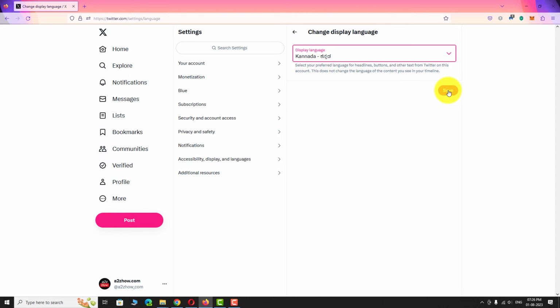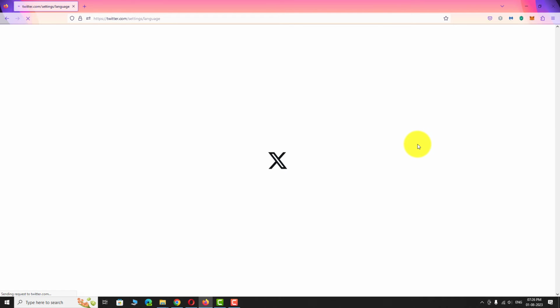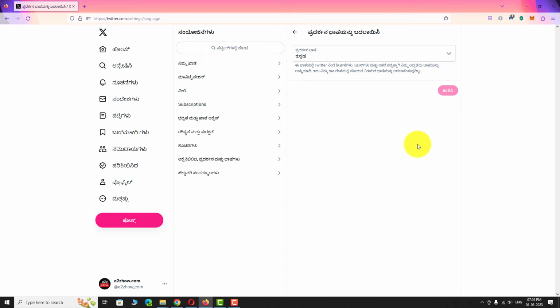Click Save to apply the changes. That's it, changes have been saved. As you can see, Twitter display language is now changed to our preferred language. This is how you can change Twitter display language on desktop.